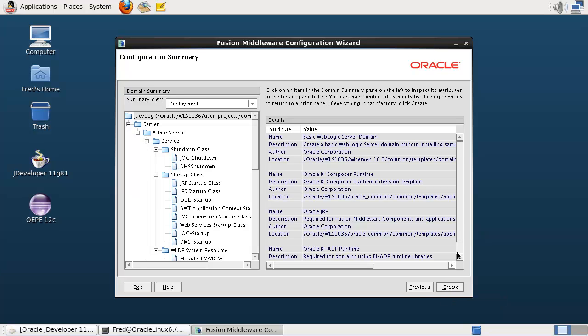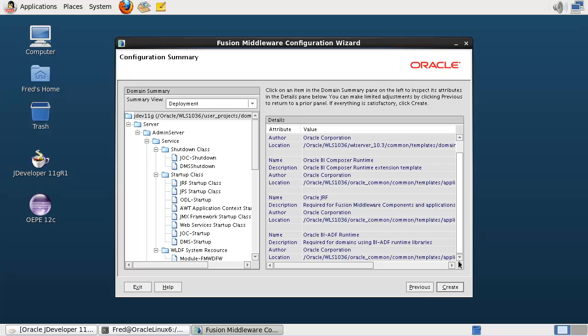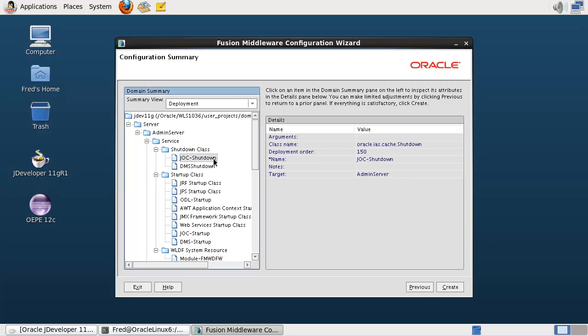This is a configuration summary. As you can see, we are deploying Oracle JRF and other runtimes at the same time. You can see the options selected by clicking on the categories, although most of the options cannot be changed.